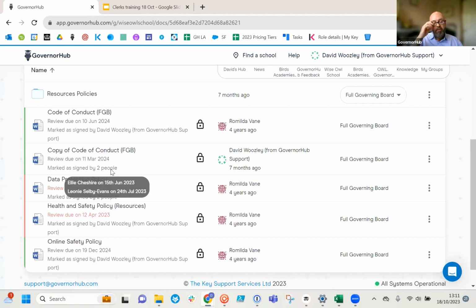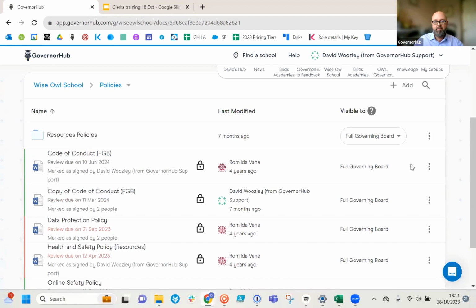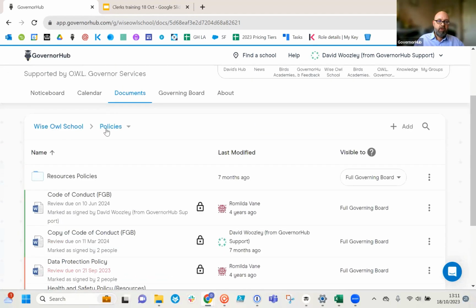And again, these feed through into the downloads tab, so it is possible to get a report detailing exactly who's signed what and on which date. But I'll go through that a bit later on in more detail. So let's talk about sharing these things out.